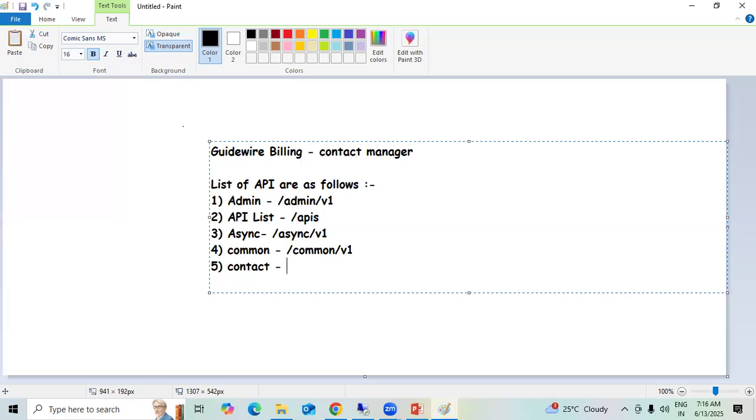The next API is called contact. This API is used for all contacts. Clear? Right. Yeah.